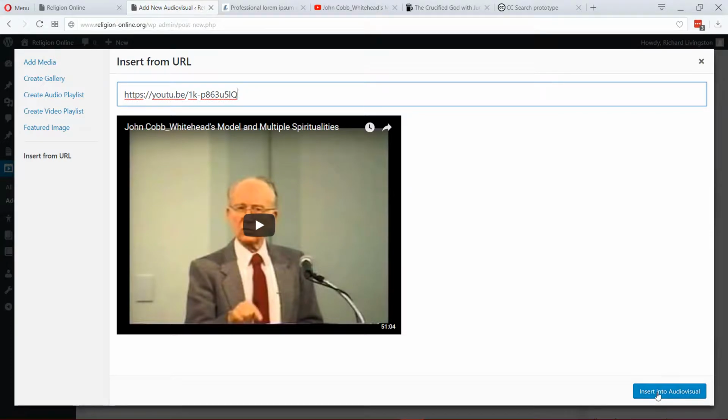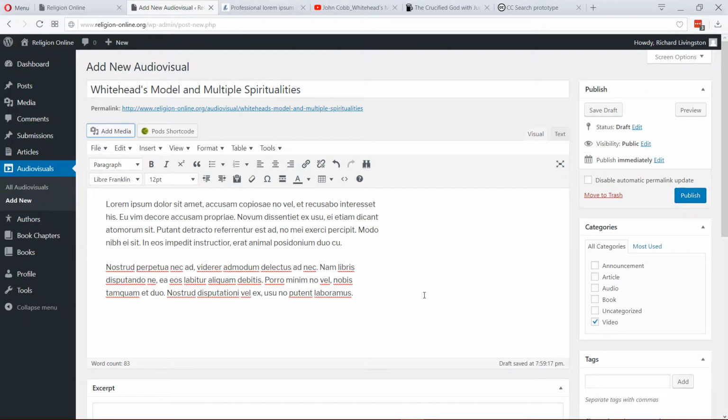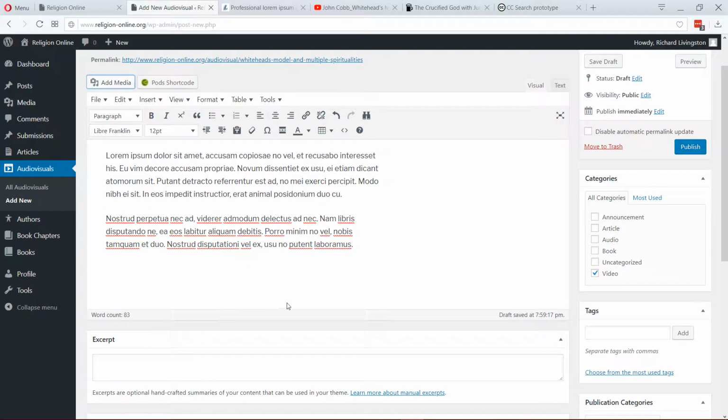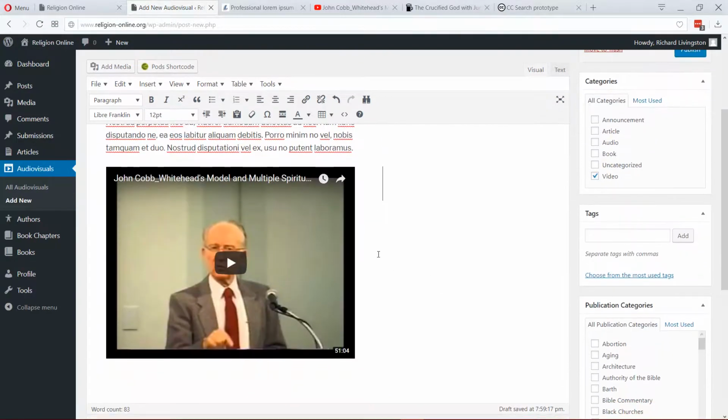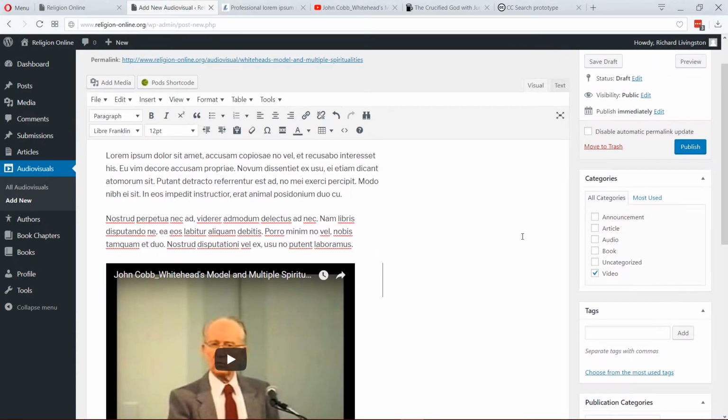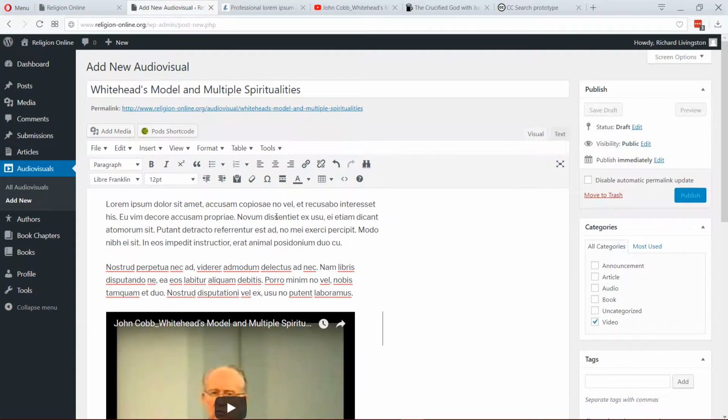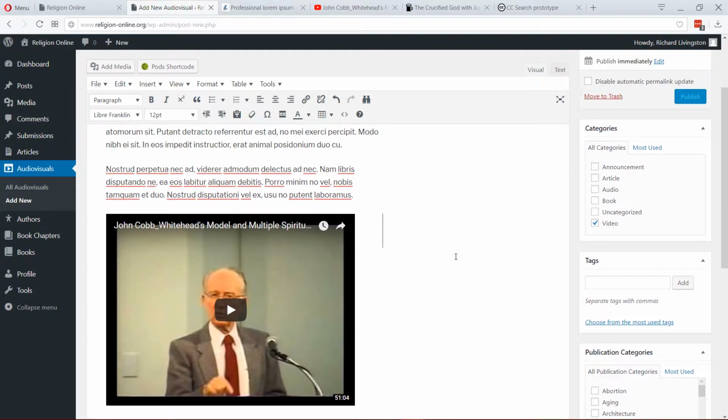You could just click on Insert into audiovisual, and then we'll wait just a moment and it will actually appear right here. So you get the embed right here, and now it's just downloading the first frame of the video. So that's it. Now you've got your description, you've got the video itself.